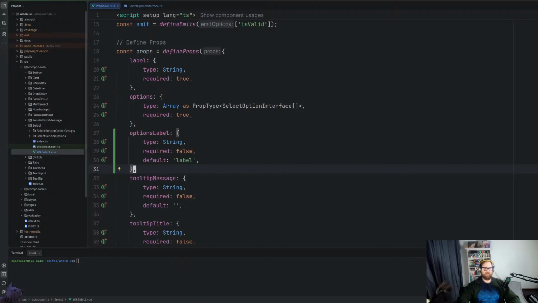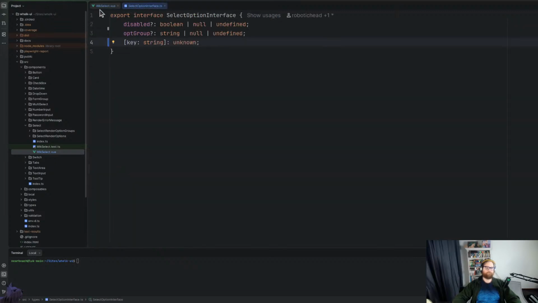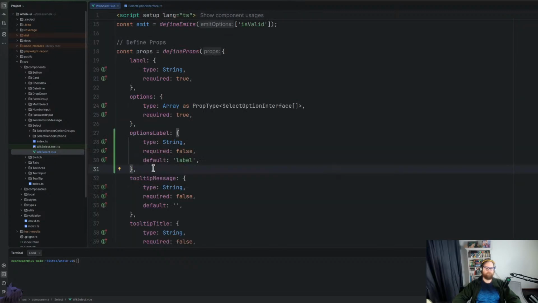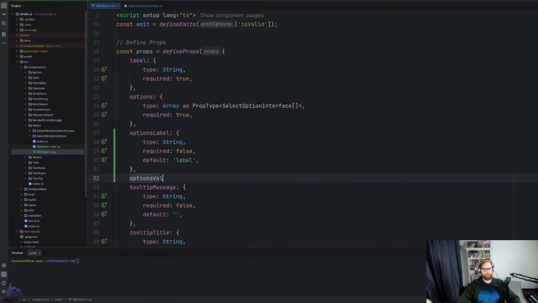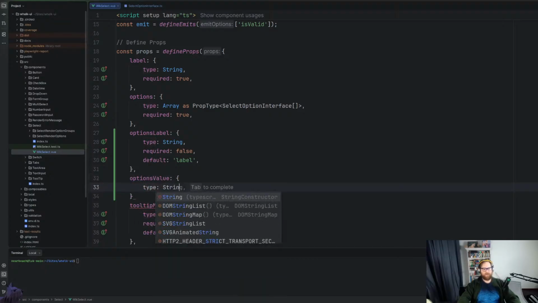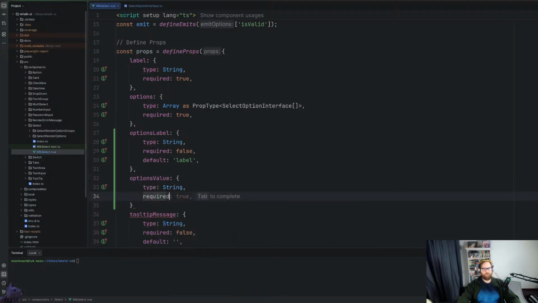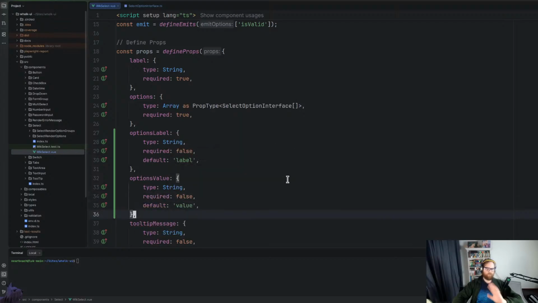All right. What's the other thing? So we've got a label and a value. We'll have the options value, also type, once again, it's going to be a string, required is going to be false, default is going to be value, and that's perfectly fine. That's perfect.